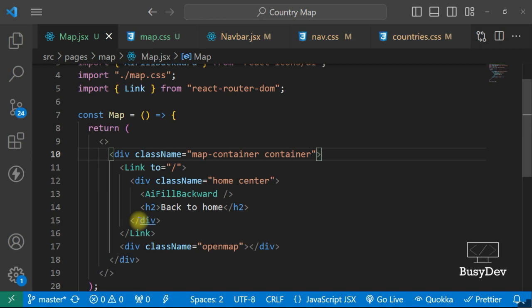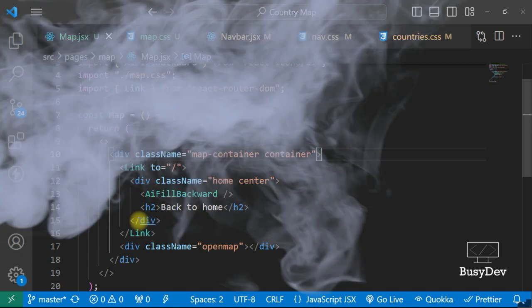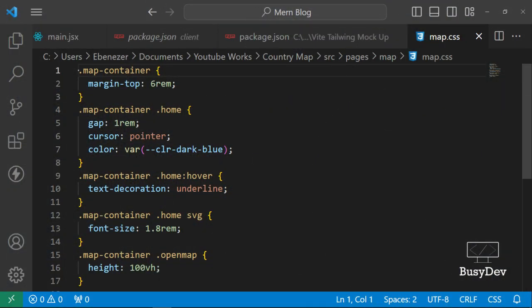So that is it. Let me show you the CSS file too. This is just the CSS file of the map, and it doesn't contain so much code. You have your map container, which has a margin top of 6 rem, and then you target the back to home div. It's a flex, and the gap between them is 1 rem. I use center in there, and the cursor is pointer for you to be able to click it.